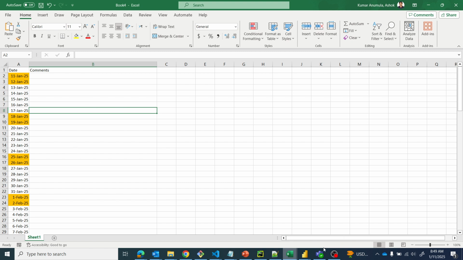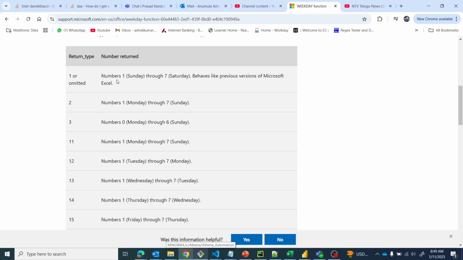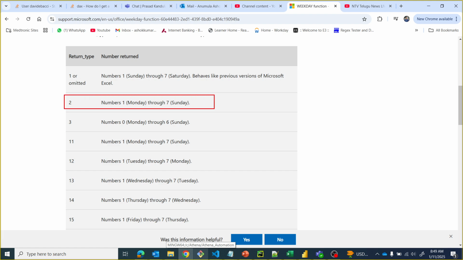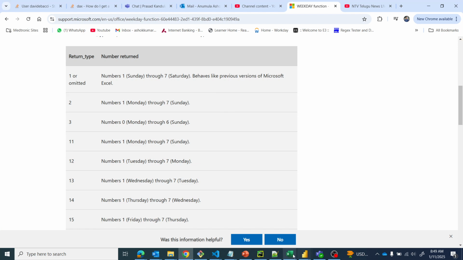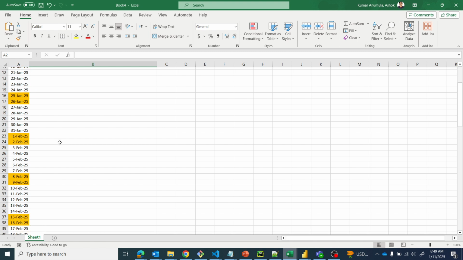So what is that comma 2 in the formula? If you see the Microsoft documentation here, 2 is numbers 1 Monday through 7 Sunday. So 1 is Monday, 2 is Tuesday, like that up to 7 equal to Sunday. So I have given A2 comma 2 greater than 5, right? Greater than 5 means 6 and 7. So 6 is Saturday and 7 is Sunday. Okay guys, so if you see the Excel sheet, all the Saturdays and Sundays are marked with colors.